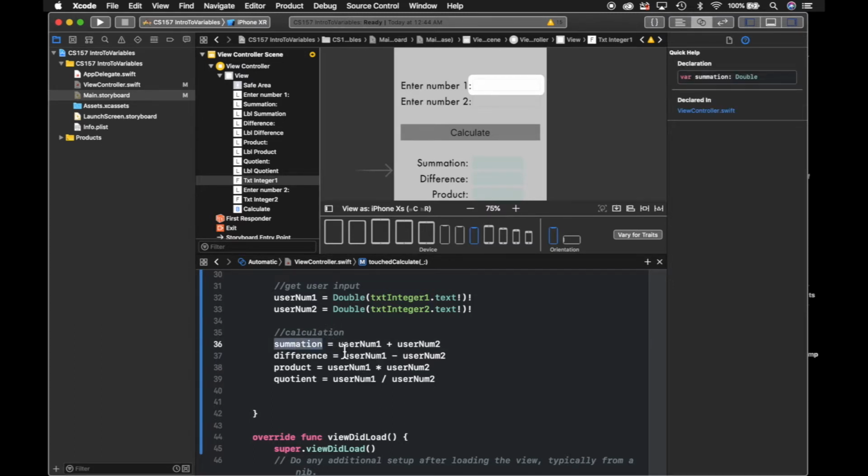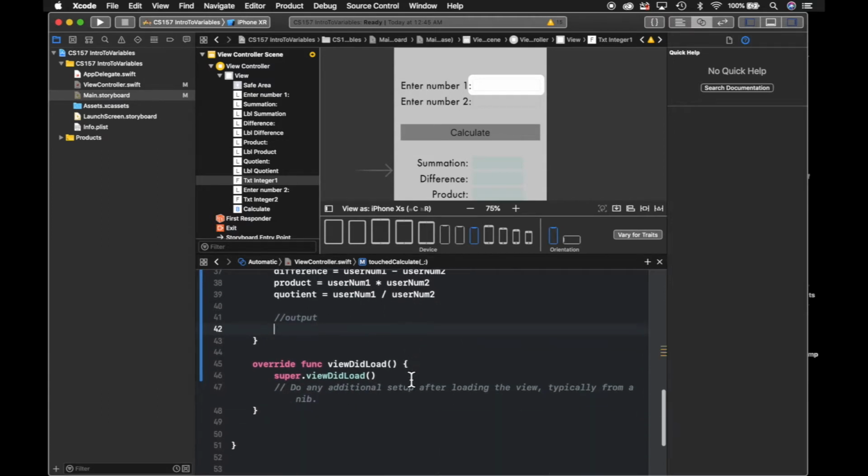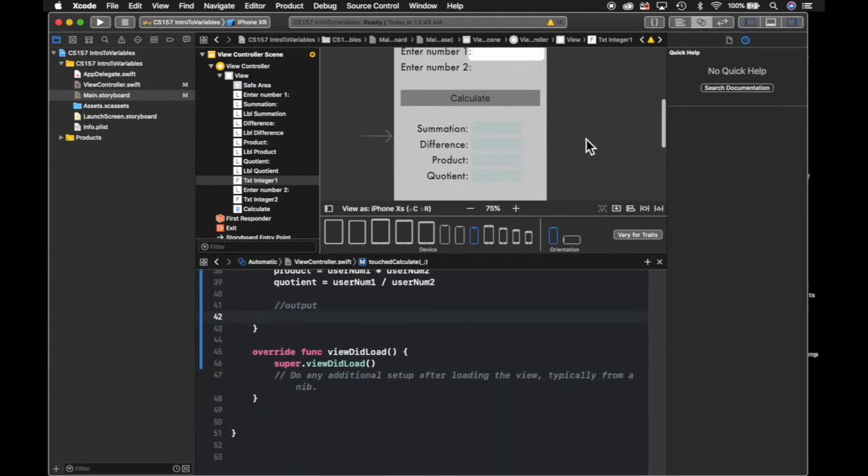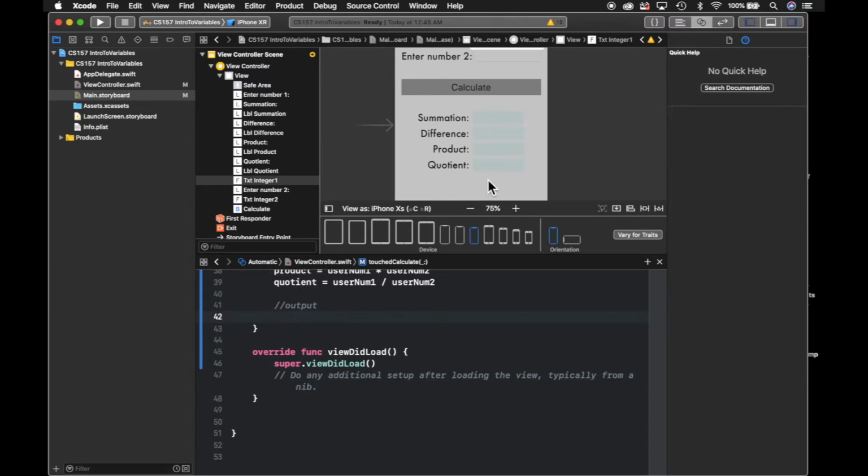Technically speaking, we say this is assignment. What we're about to do is to add these two variables, and we are about to assign that into the variable summation. All right, after the calculation, then let me type in a comment that says output. And in the output section, we want to take the information that we were able to solve over here and place the results into these labels.